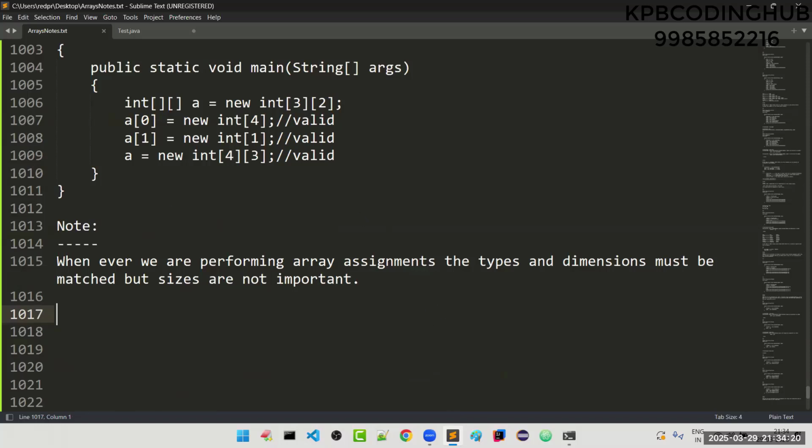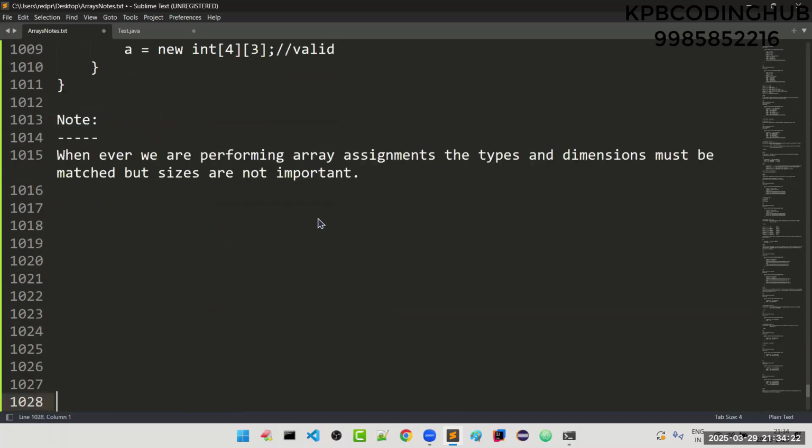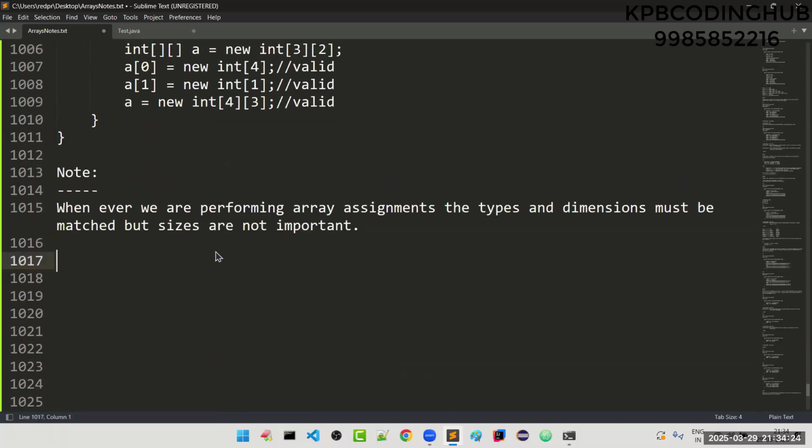Sir, in this case, the statement you are referring to says the types must match. The array being assigned must have integers. If we are assigning an integer array, the type should match, right? If we assign integer to double, it will give a compilation error. Yes. Dimensions must match means a one-dimensional array you can assign to only one-dimensional, and a two-dimensional array you can assign to only two-dimensional, like that.